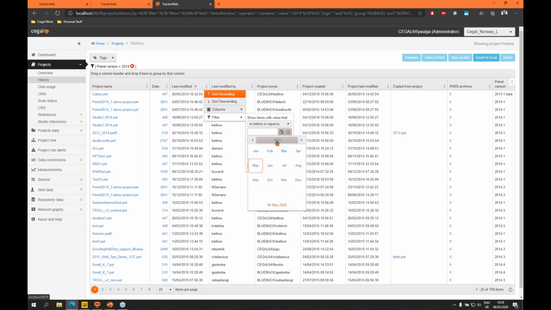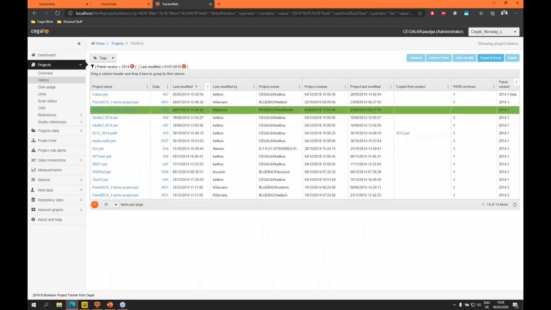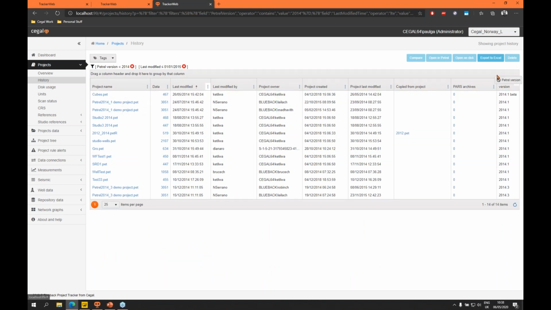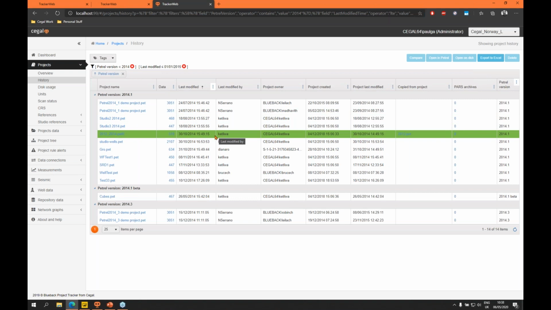Let's go back a few years. So let's go down to 2015. Relatively straightforward stuff. And the idea here is that we've got some projects that are in version Petrel 2014, last modified. They haven't been modified in many years.